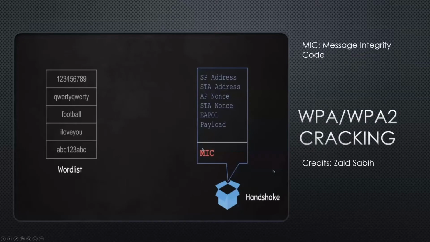All right, so here it is. This is not mine. I copied this from a very good teacher called Zaid Sabi. You should check him out online. Basically, what's happening here is the process of what goes on when you use a word list with a captured handshake. All of this, where you see SP address, STA, AP, is within the handshake, and generally what we're looking at is the message integrity code.